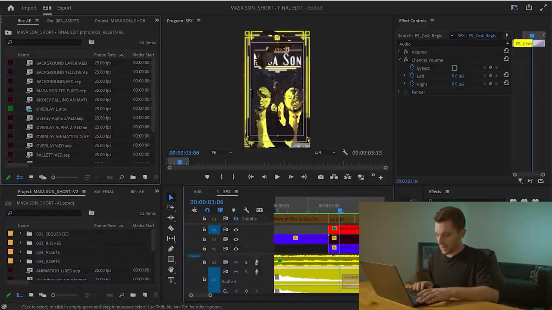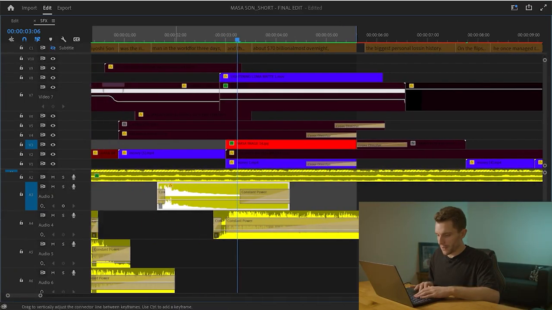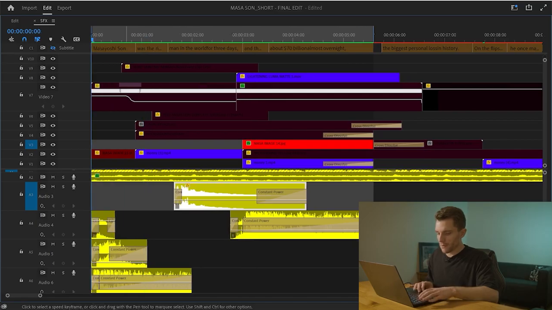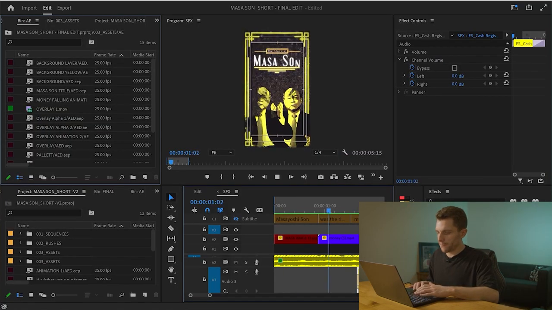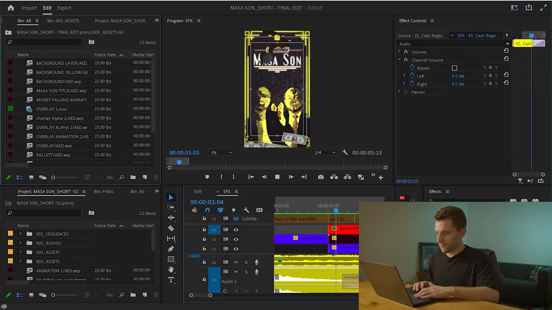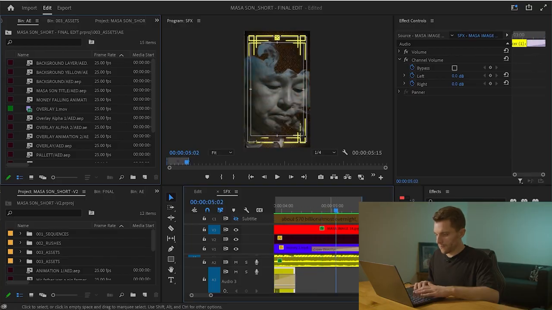I might actually bring the ka-ching in as soon as the money starts falling. I just feel like it doesn't quite work there with his voice as well as I thought it would. And I might bring the overall volume down just a little bit because I still want to be able to hear what's being said quite well. Let's have a look. Masayoshi Son was the richest man in the world for 3 days, and then he lost about $70 billion almost. Cool, I think that's good.